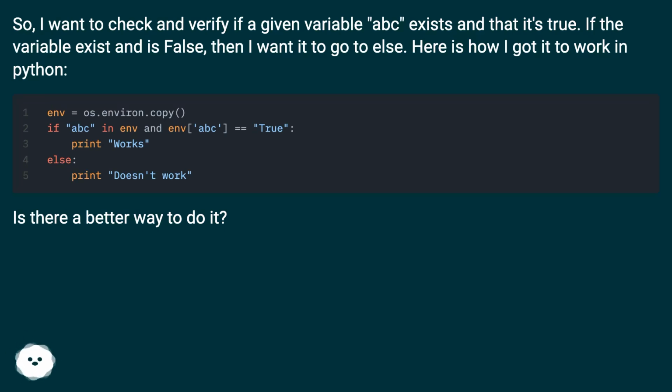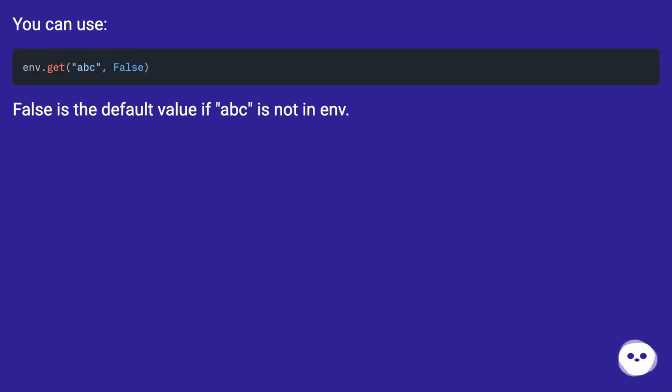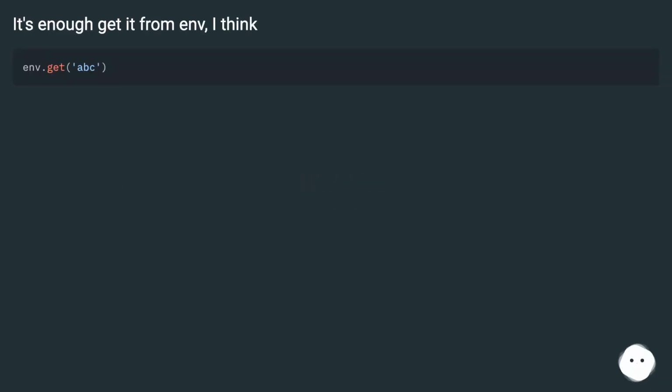Is there a better way to do it? You can use false as the default value if ABC is not in ENV. It's enough to get it from ENV, I think.